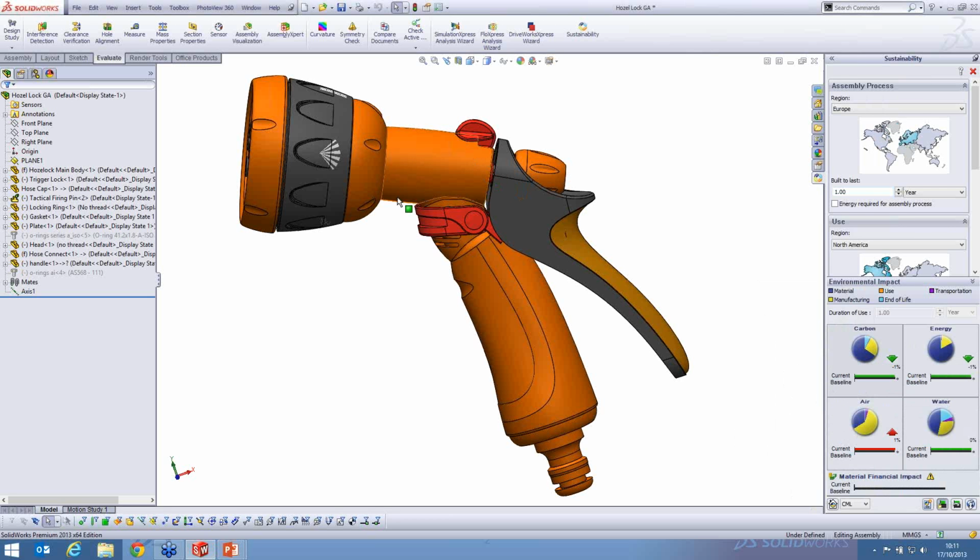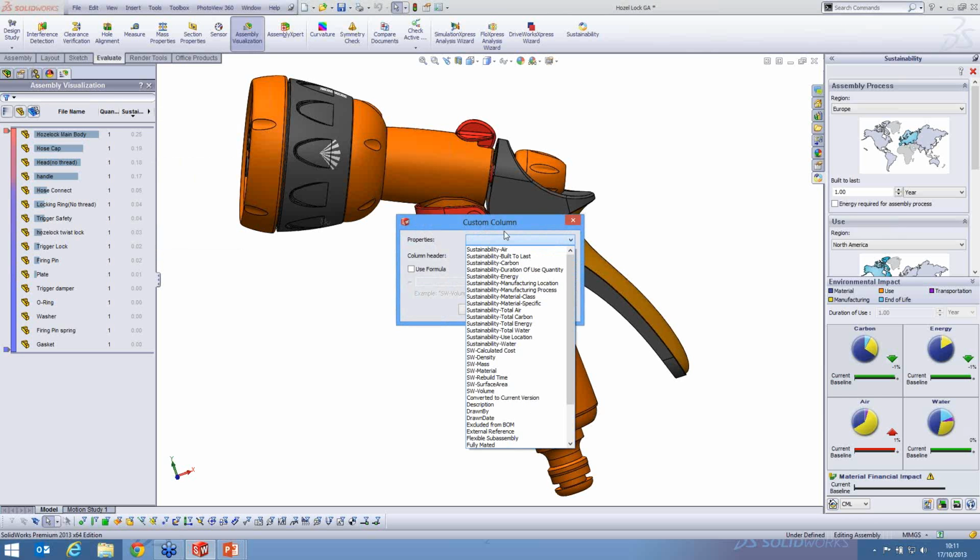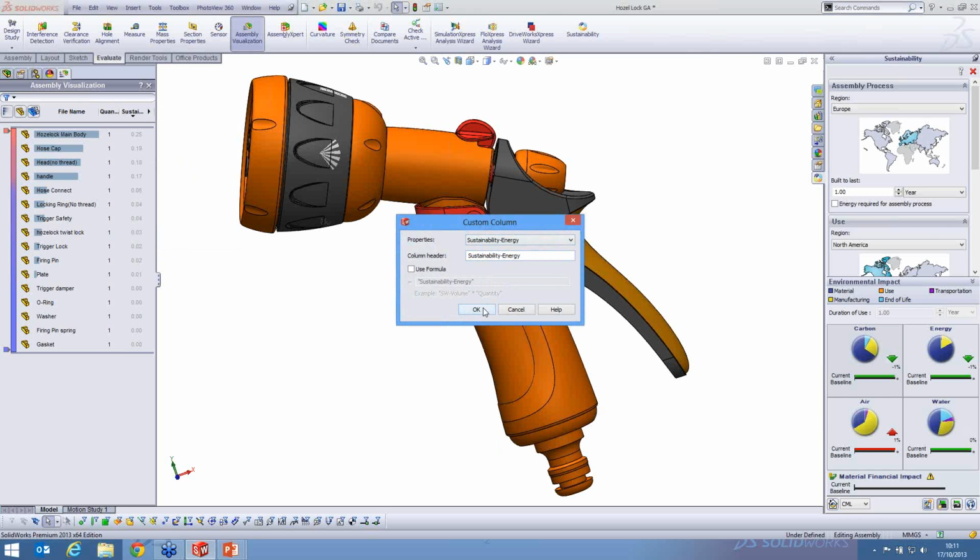Okay, so if we just go back and take a look at our assembly, there's something else I want to show you as well, which can be quite helpful to sort of measure the environmental impact of your products. And that's something called assembly visualization. So if we start assembly visualization here, what we can do is add in a column here. So maybe we want to look at the energy usage involved in actually producing some of the components in our design. So we can specify that as a property.